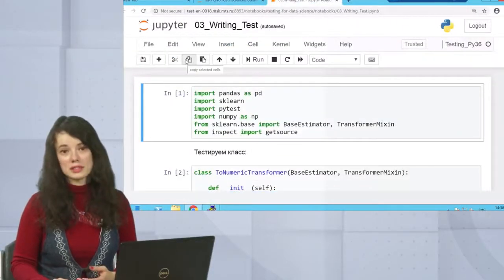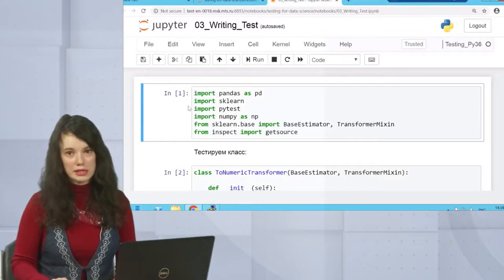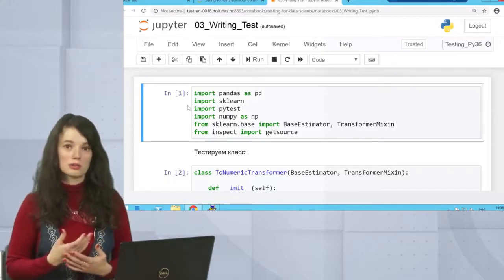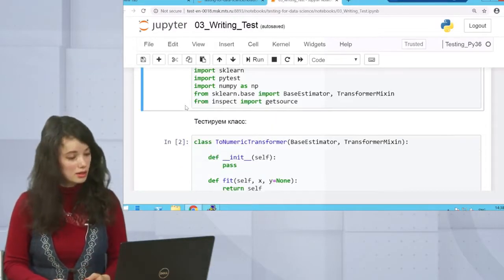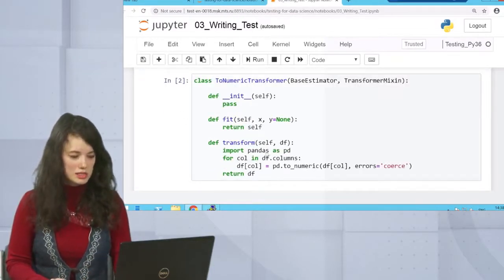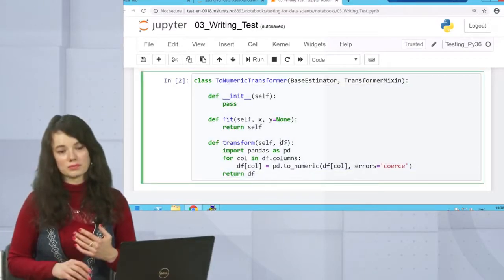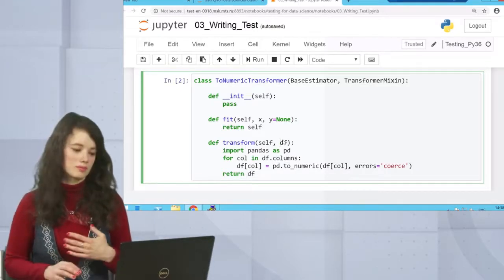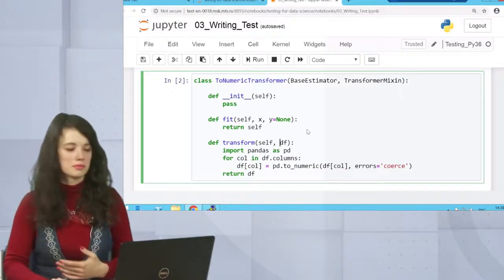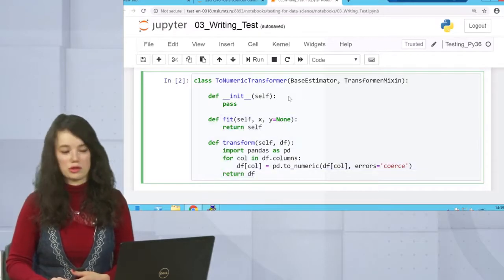Now to the writing tests workflow. When we are starting to write tests, we can start by writing them in Jupyter notebooks, especially when we are studying. For example, we are testing this class. It transforms some columns in pandas using pandas to_numeric, and looks very simple. Like, what errors can we find there?